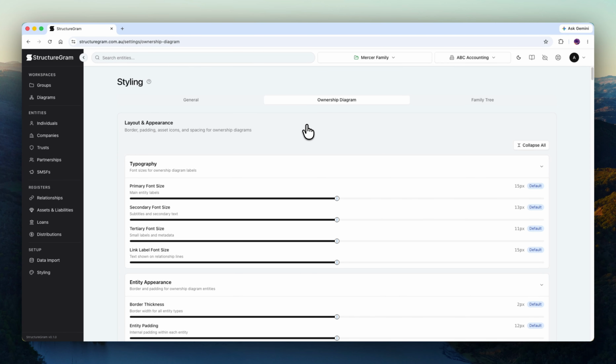So here we can see that the avatar images option is ticked, which is why we can see those avatar images on our diagram. But say for whatever reason I don't want to see avatar images, I can just untick that, and now we will have a white circle with the individual's name in it instead.